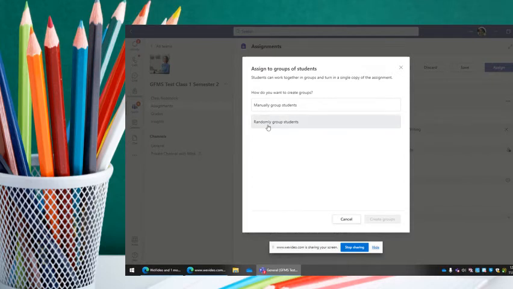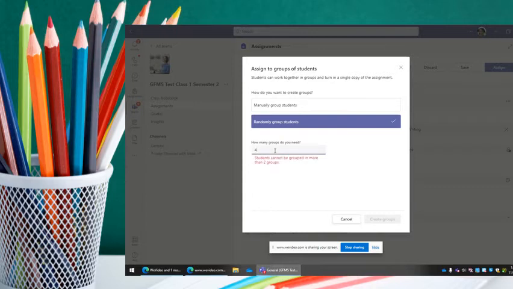If you're like me, randomly group students and deal with issues later. And then you'll enter the number of groups. Let's say you want 4, that'll work out fine for most of you. I only have 2 students. But if I said 2 groups, that'll be fine here. And of course, each group will just have 1 student, but it lets you know.